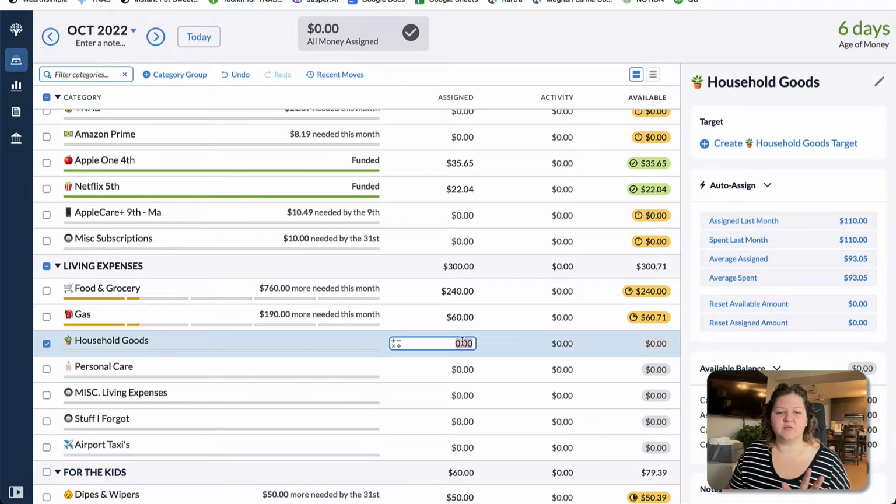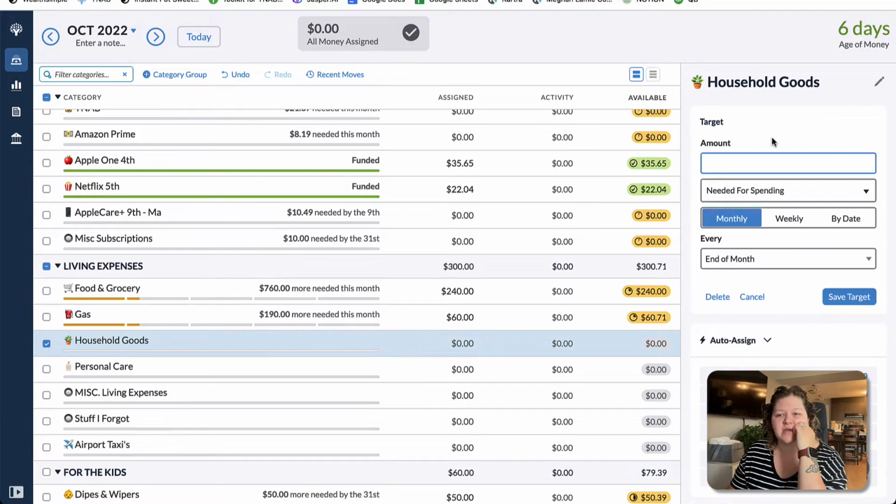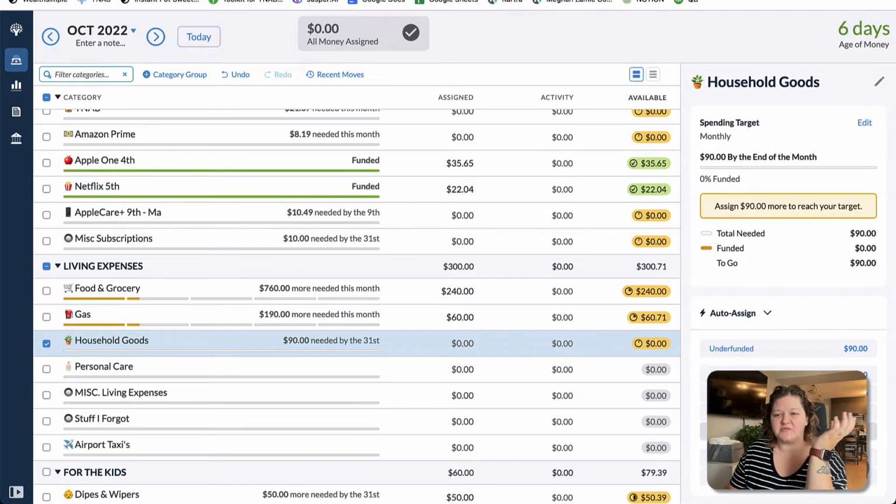Household goods. So these are ones that I haven't had budgeted. Really, we're spending that much. See, this is why this is a good exercise. If I were to just put a number in here, I would have probably put in $40. Wow, we're really spending that much. Okay, I'm going to put in $90 a month because we're spending an average of $93.